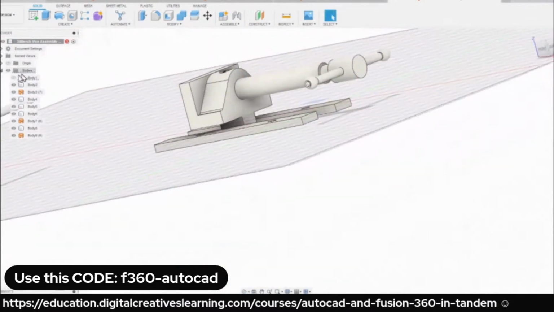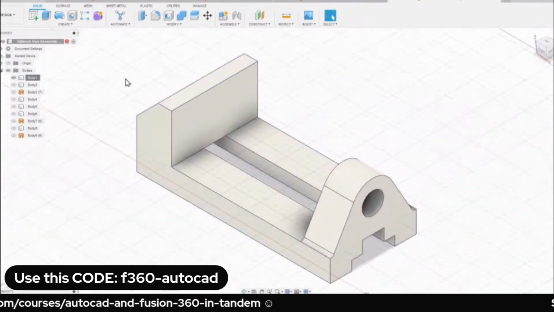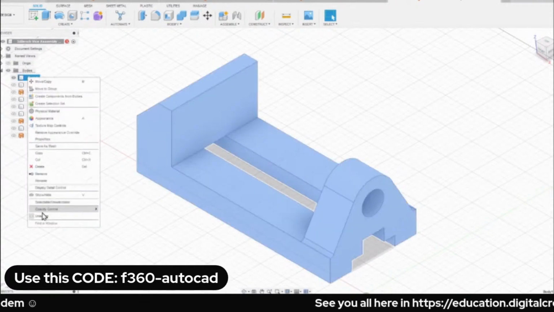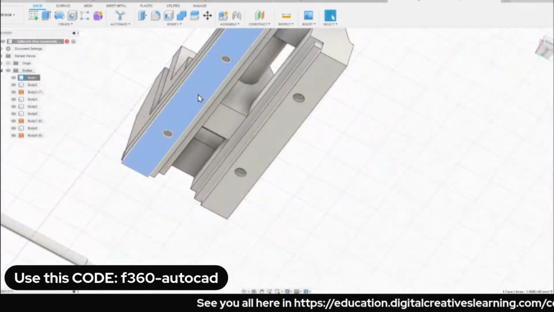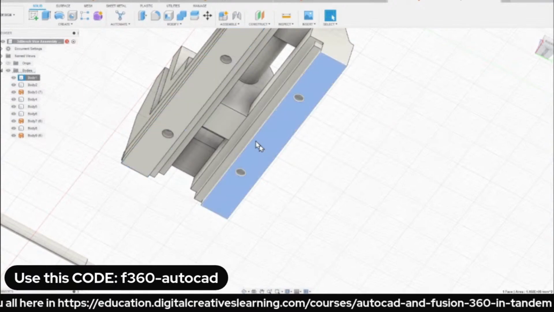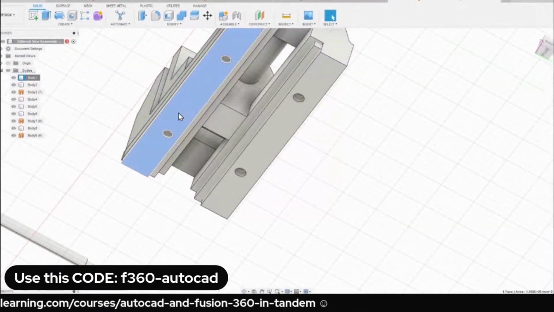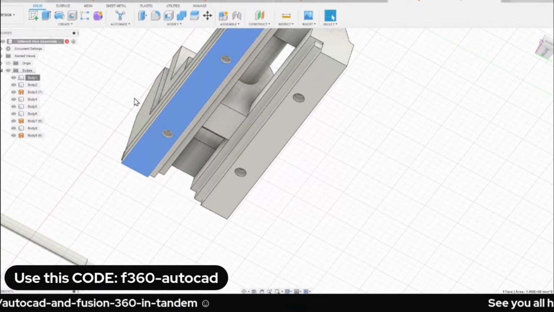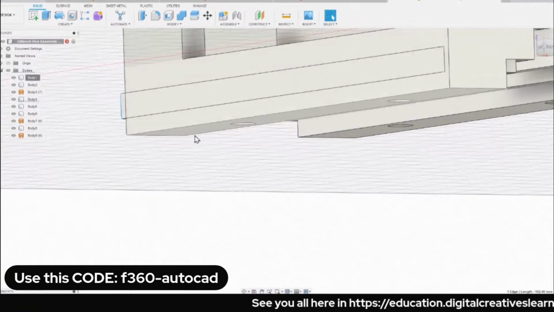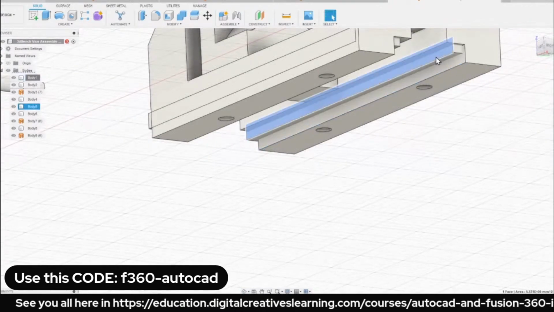So from what I am seeing here, this body, which is body 1, let me isolate this. I prefer this one should be resting on these two plates. And those two plates, I'm going to select this face, right click, find in browser. Oh, I'm sorry, those two plates are body 4 and body 5.